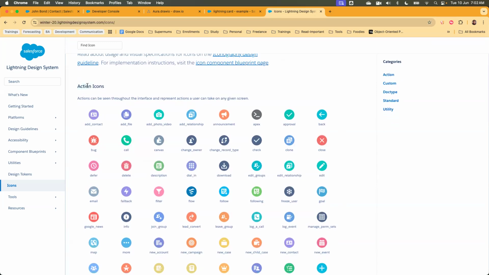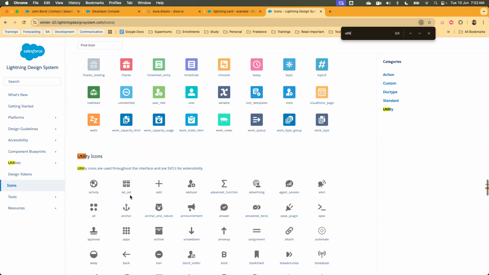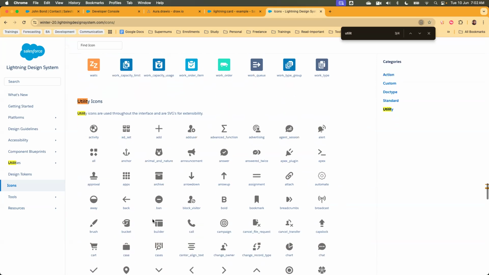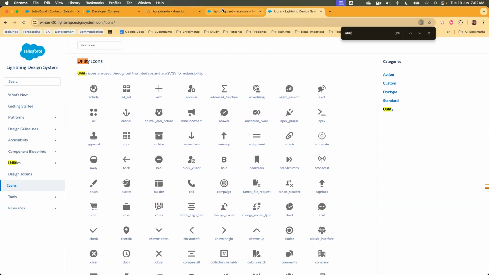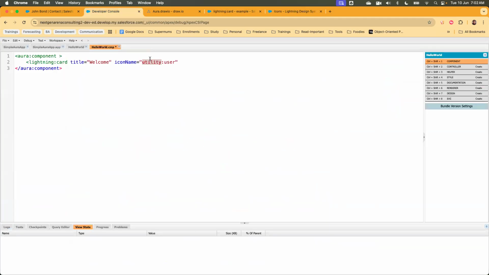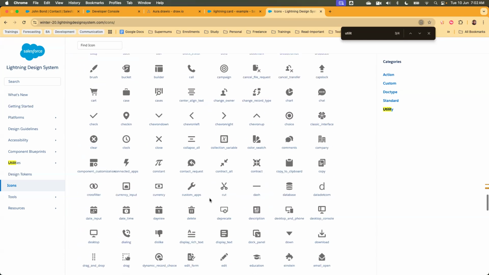So for example, these are my action icons, while the one that I'm using is under utility. So see here, these are the utility icons. So whatever icon you want to use, you simply need to say the name of that grouping, colon, and then the specific icon that you are using. So for example, in this case, there is an add user. There is also a user as an icon.